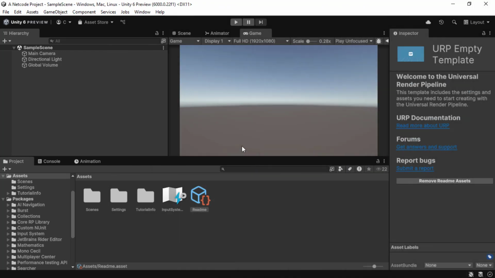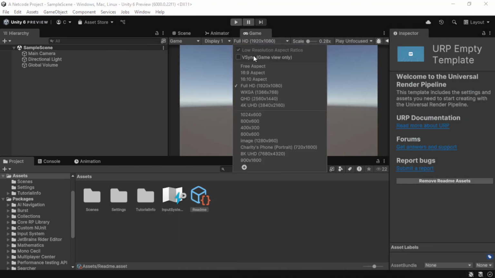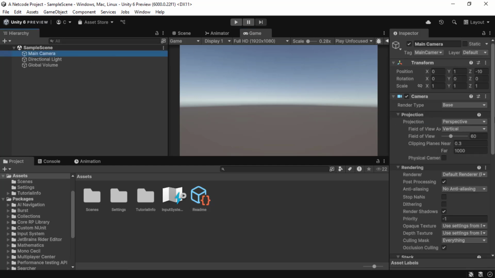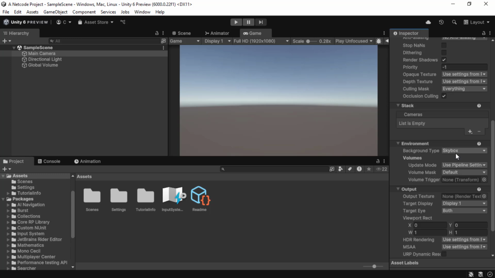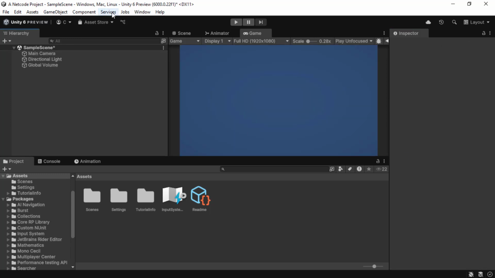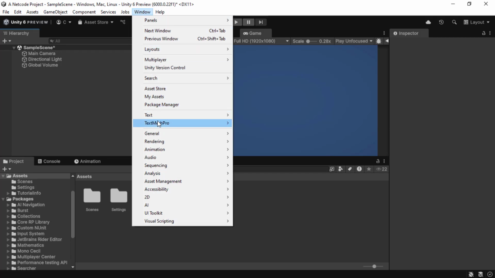First make sure your resolution is 1920 by 1080. Then change the camera's background type to solid color. Now import the Text Mesh Pro essential resources.